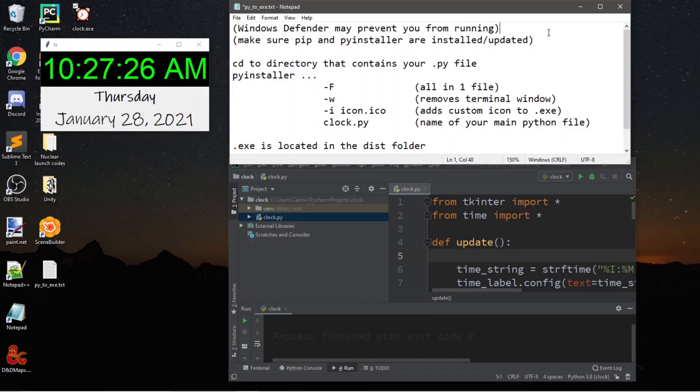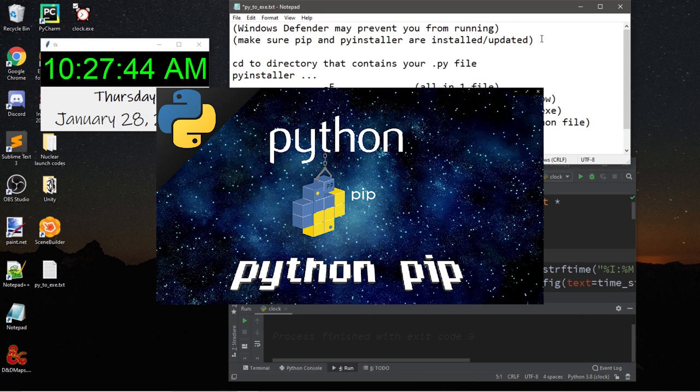Here's a quick disclaimer before we begin. Windows Defender and other antivirus programs may prevent your executable from running, but if you head to the settings section of your antivirus, you can disable that so that your Python file can run. Also, please be sure that pip and pyinstaller are both installed and up to date. I have a separate video on that if you're interested.